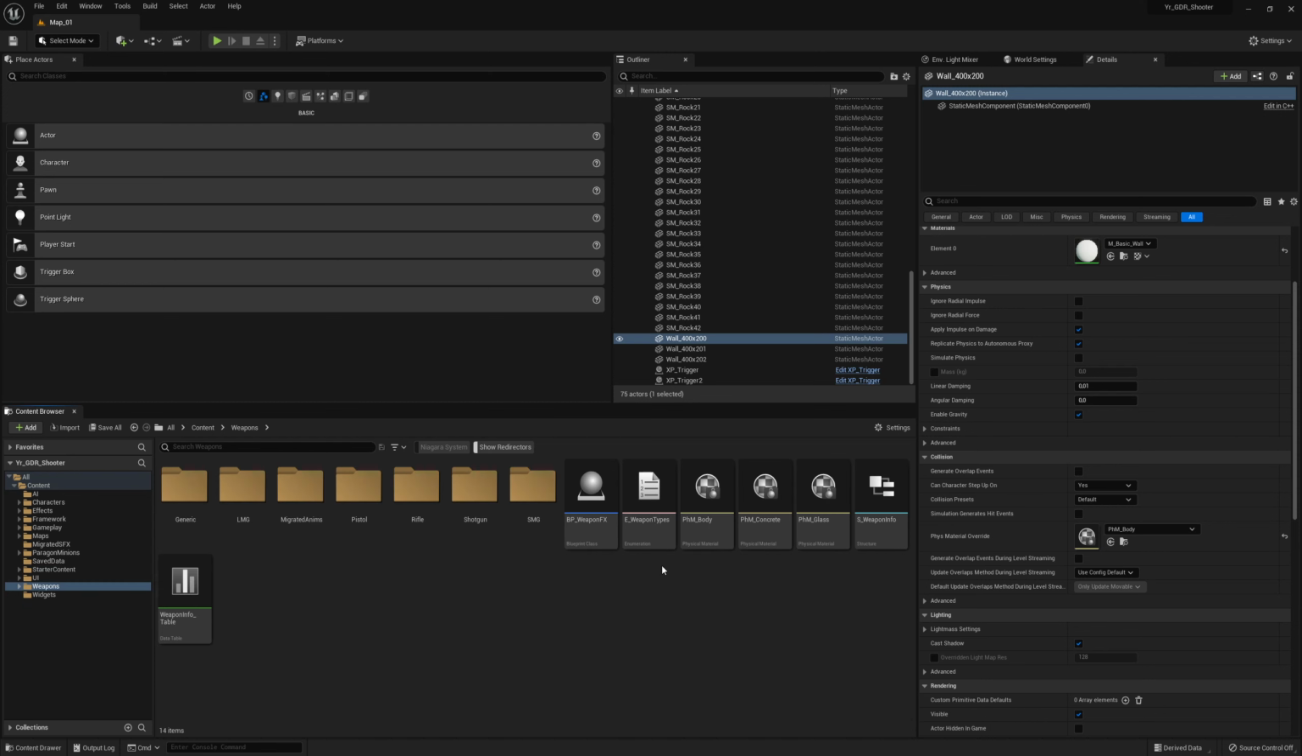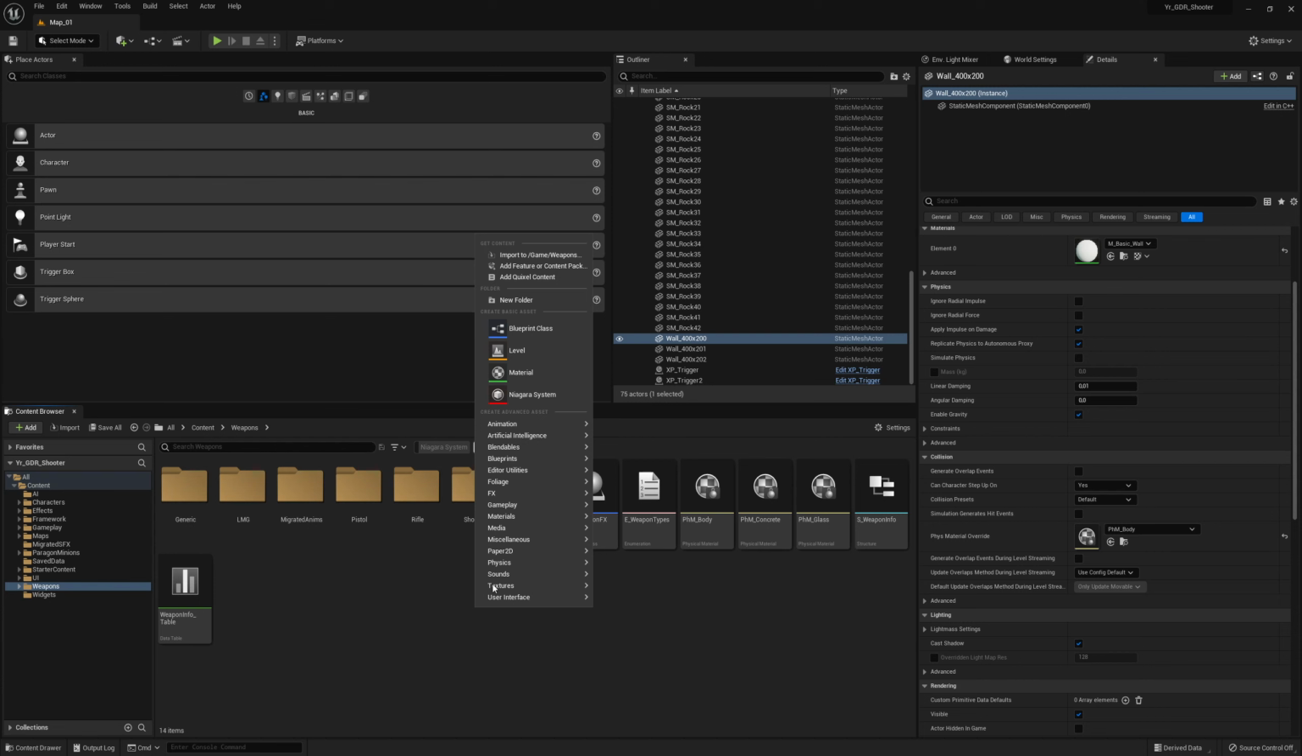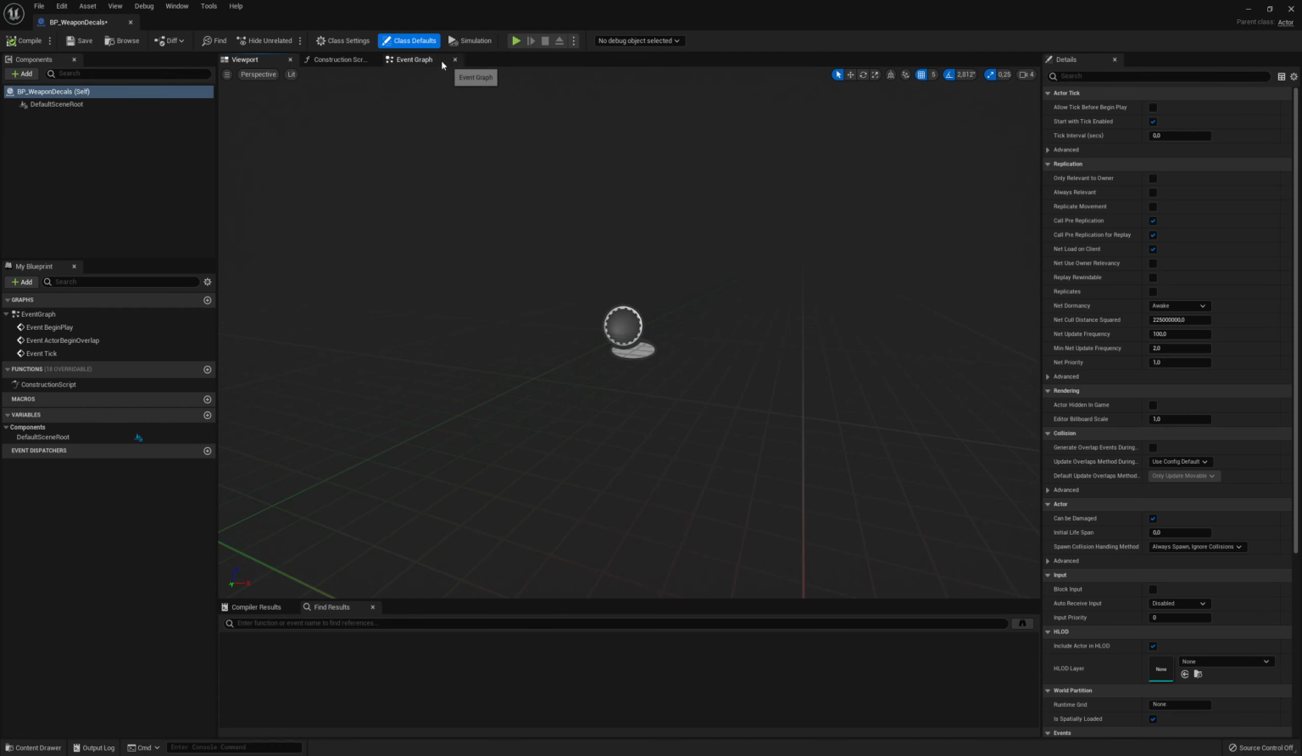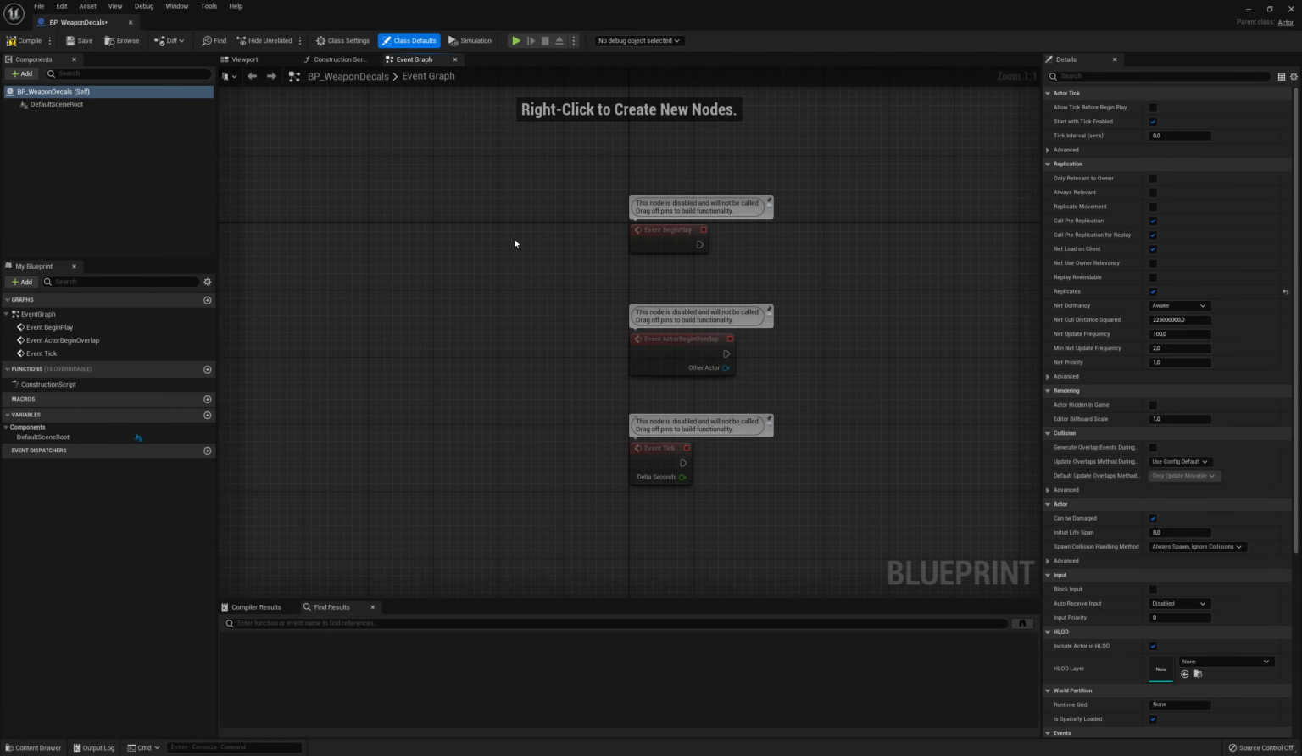So let's create the blueprint that's going to spawn our decal system. So let's right click, create a new blueprint class, and that's going to be an actor. And this is my BP weapon decals. And let's open it up. So first of all, let's make sure that it's replicated. So we're going to the class settings, and we're going to enable the replicates flag over here, so we don't forget. And then dive into the event graph.